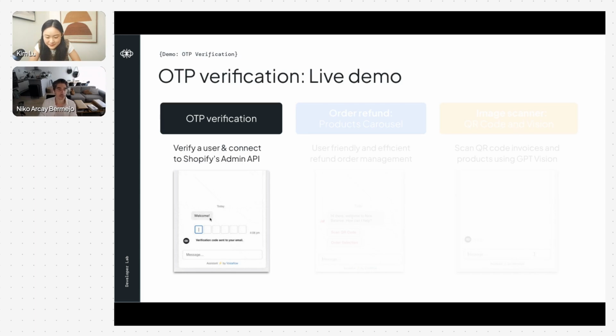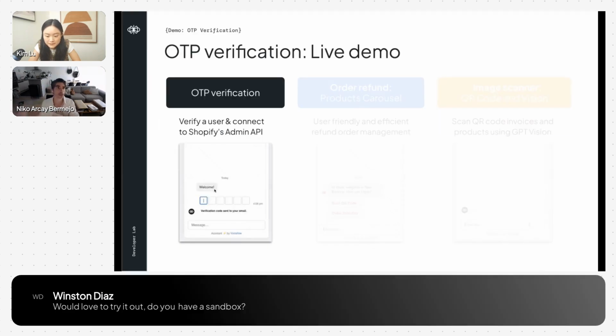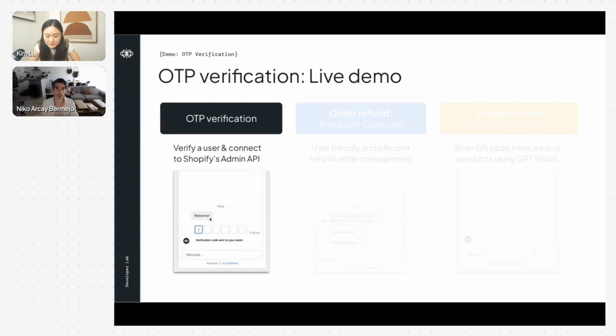OTP verification. So let's talk about this a bit. So we've seen that Streamline will help you to make that link between your Voiceflow agent and Shopify. But you might want to authenticate the user first, using Streamline or the Shopify API as well, just to be sure that you are targeting the right user. So in that session, we will go over more of a refund kind of flow.